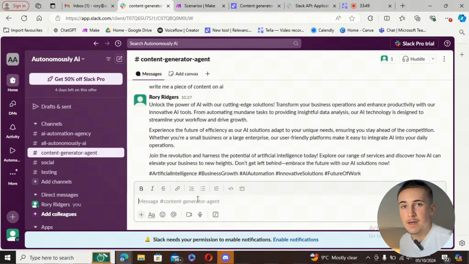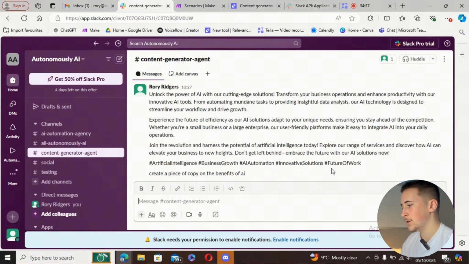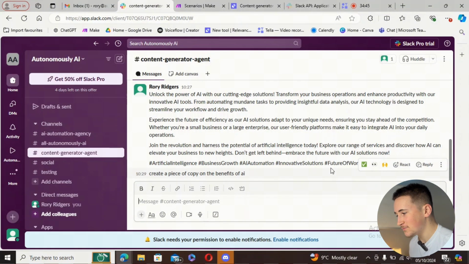So now we're going to try and do it all together. We're going to turn all of the make.com automations on, and see if we can just send a message into this Slack channel and see if it replies. I've just said to it, create a piece of copy on the benefits of AI. We're going to hit send, and I've found that this takes a little minute and there's no loading animation, so you don't actually know if it's working. So we're just going to wait a sec and see if it loads. It should load perfectly, but we're just going to make sure.